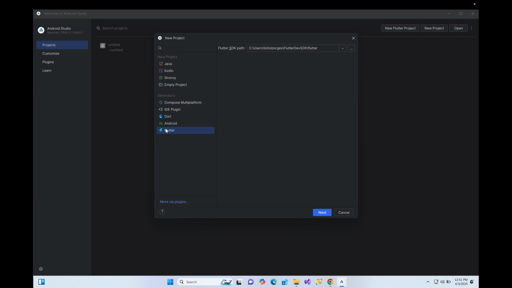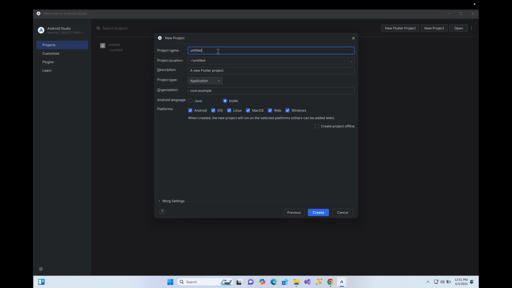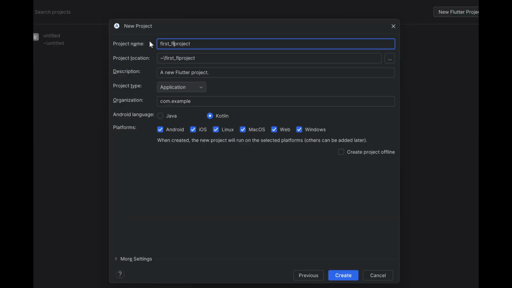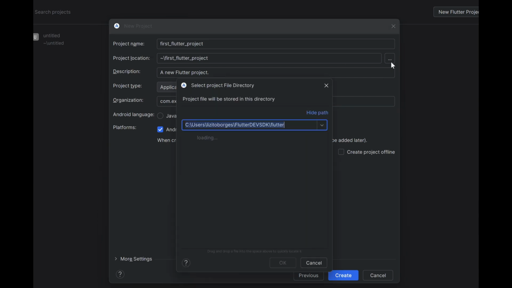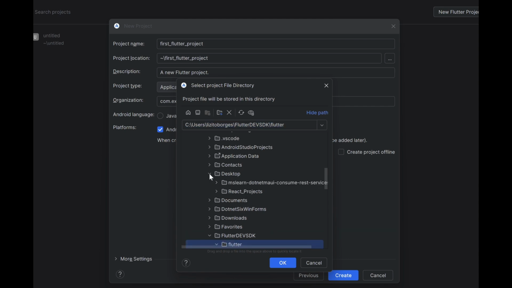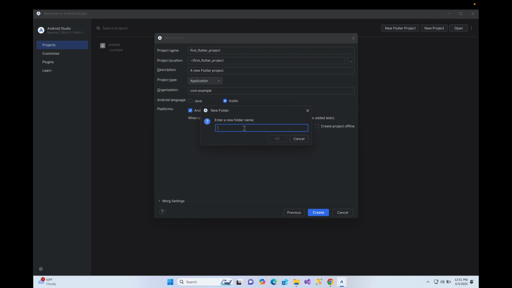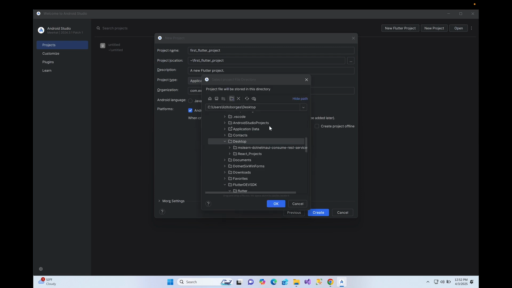Then you select this option right here, Flutter. Click on next. We have to provide a name for our project. Just call this first_flutter_project. Then we have to provide a location. You can click these three dots and then you create a folder. Let's create a new folder inside of our desktop. Let's call this flutter projects. Click OK and then select that folder.